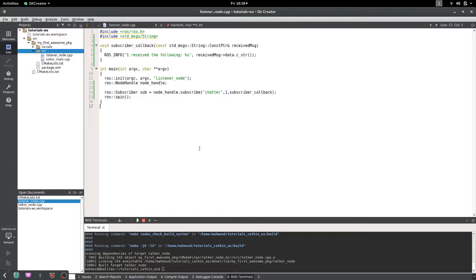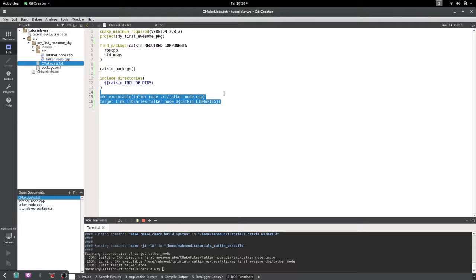Okay, we're done writing our subscriber node. Let's go to the CMakeLists file, and what we did for the talker node, we'll do it again for the listener node, but of course by changing some stuff like the name and such. Okay, let's go here.